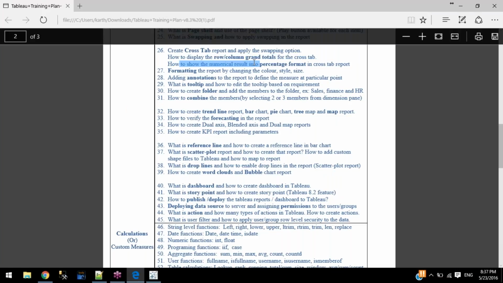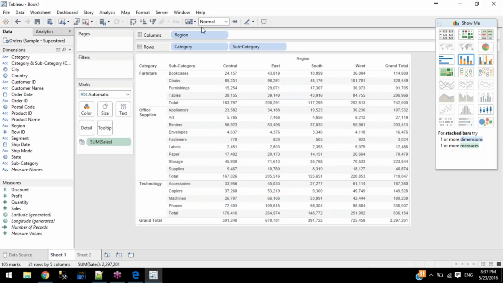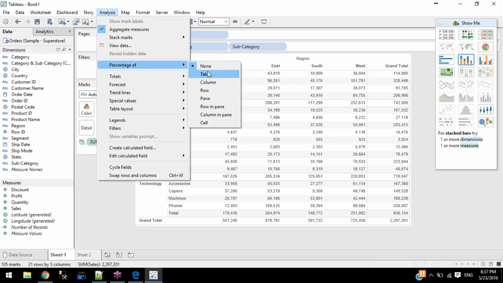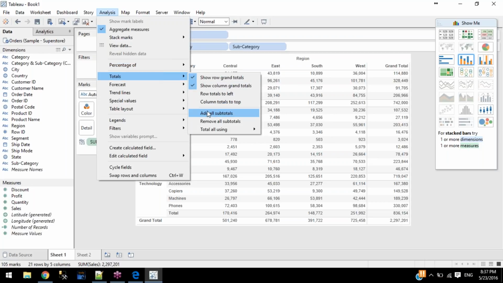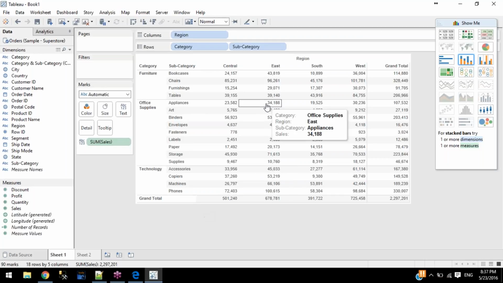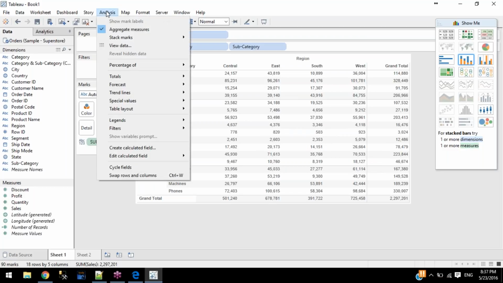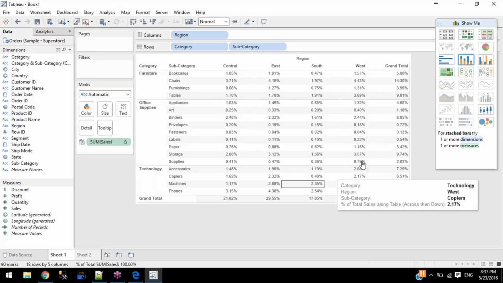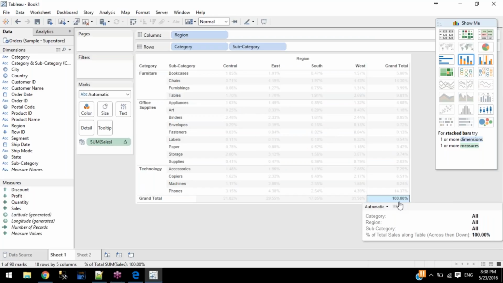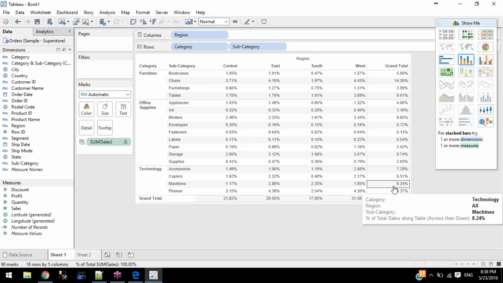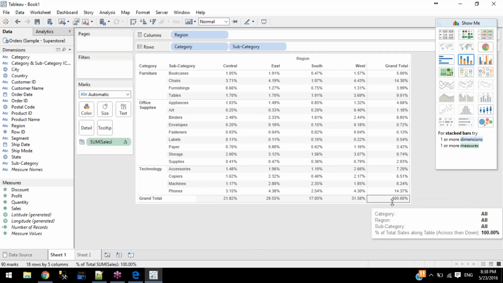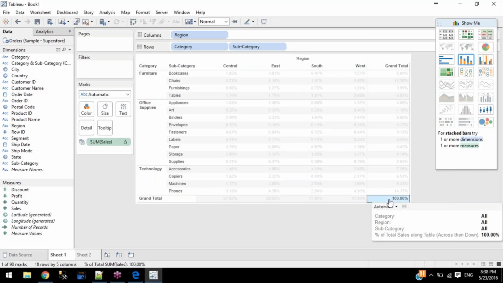How to show numerical results in percentage format in a cross-tab report. So that I don't get confused, I'll remove the subtotals. Now I want to see all of these values as percentages. What I'll do is analysis, percentage of. Here if I select table, see what happens. The total value for the table is taken as 100%. This is the total value, right? That's taken as 100%, and every other value will be calculated as a percentage of this value because I have selected table.